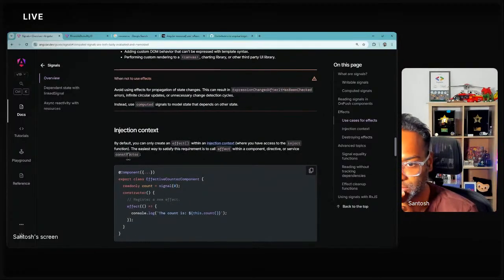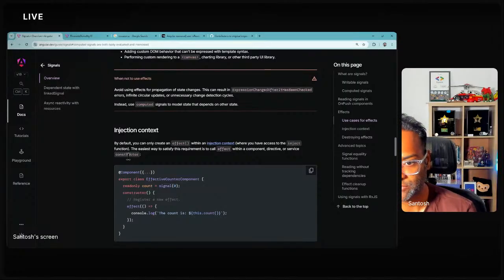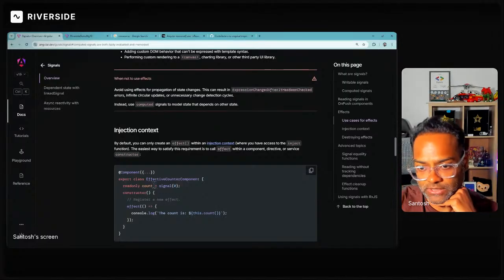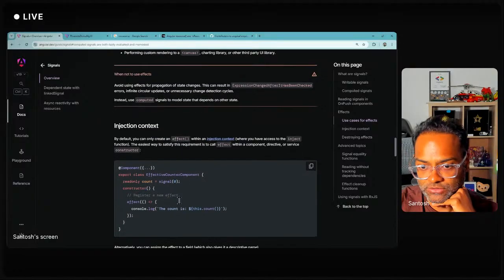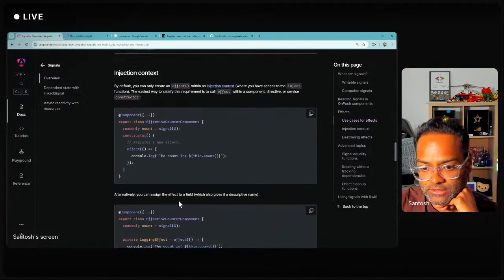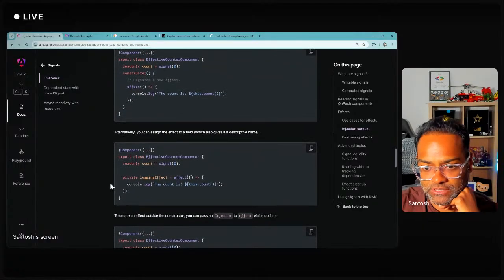By default, you can only create an effect within an injection context, wherever you have access to the inject function. I have the inject function available inside the constructor. Okay, that's why. So I can use it inside the constructor or property initialization. So I can also use it outside, as I did. And then this is the use case which I went ahead with.